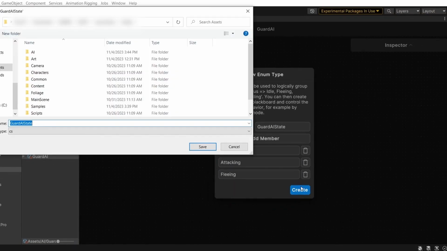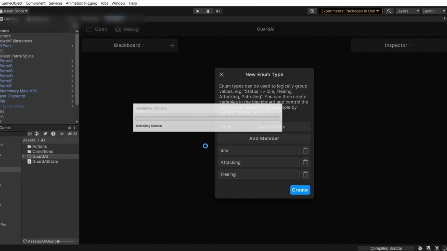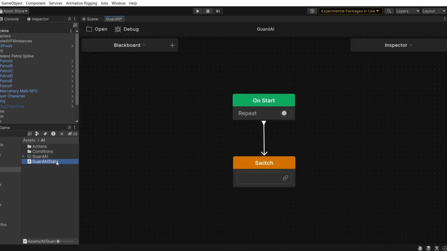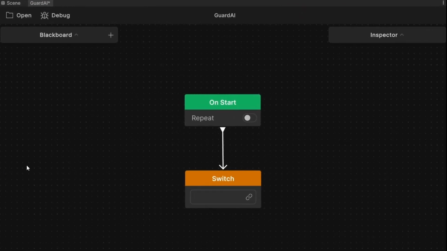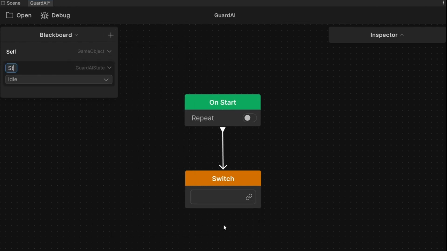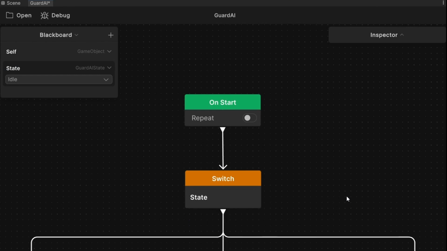This wizard is a way for us to create this new C# enumeration automatically, but at this point, we haven't yet used this new enumeration type in our graph. So we now need to come back to the Blackboard and create a new enumeration variable based on our new type. We'll name it state, and finally, we'll use it in our switch node to pick the logic to execute depending on its current value. To do this, we just need to click on the link icon next to the data slot in the node and select our variable.